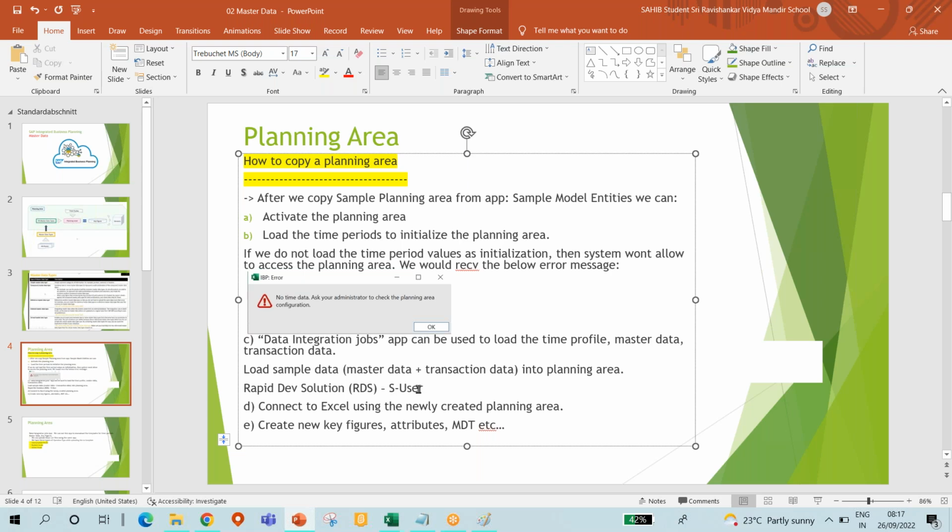You can ask in your company. Once they give that S user ID login, you can go here and download all the CSV files related to master data and transaction data, and you can load those CSV files one by one, so that you have enough master data and transaction data to showcase the functionalities of SAP IBP to any customer as a part of your proposal.